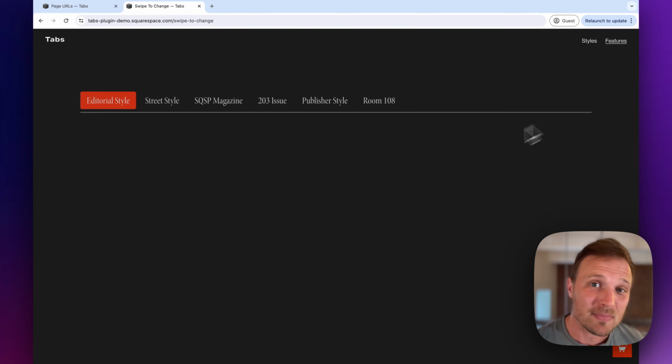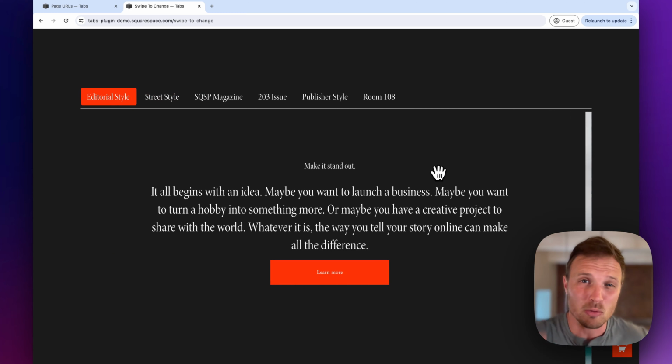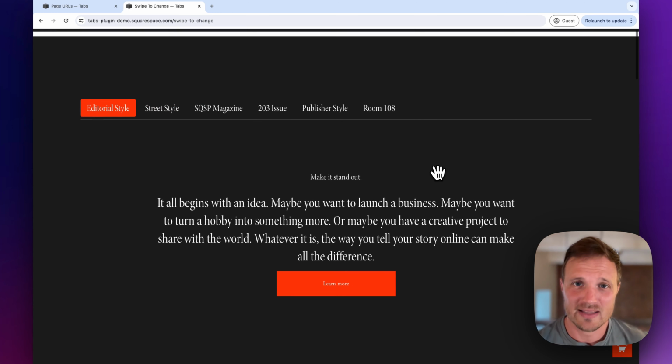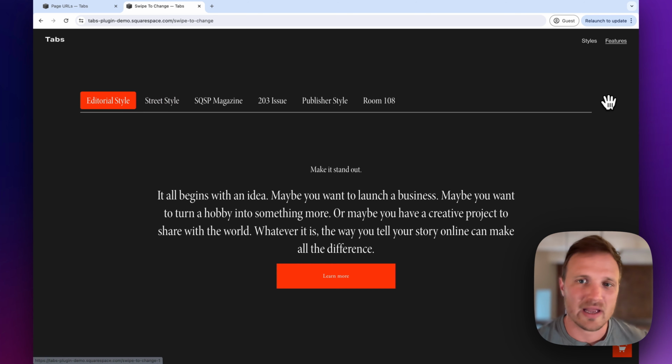Another fun one, swipe to change. This was very popular. You can click and drag. Of course, this works on mobile too, so you can swipe left and right. That was a fun one. And then all these others, you can play around with these others.